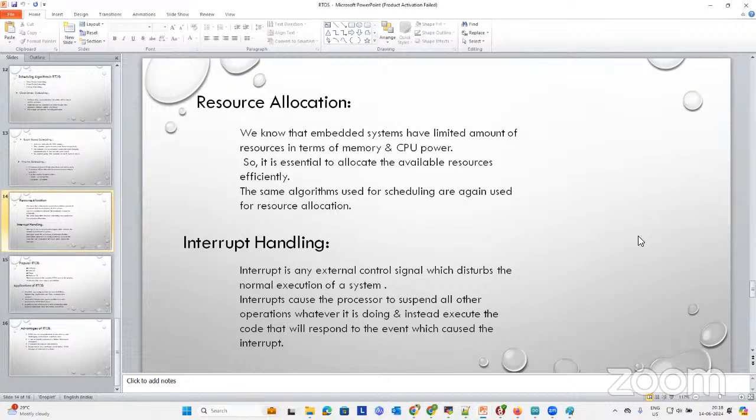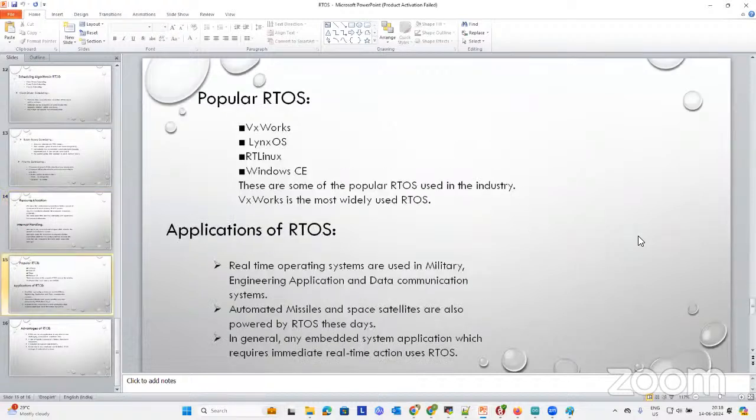An interrupt causes the processor to suspend. If jobs are running and some code or program is running, whether it is a software interrupt or a hardware interrupt, that interrupt is given more priority than the normal code of execution. This is how interrupts are handled. Clear so far?